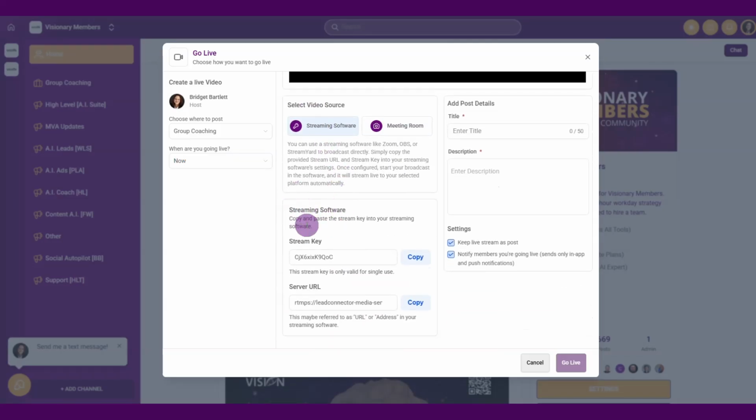And you'll see here that I have a streaming key and a streaming URL. Again, we need to add a title here. I'm just going to put test and a description, and we can keep this as a live stream post. We can notify members. I'm going to turn that off there. But here is the part that you need to connect to Zoom.